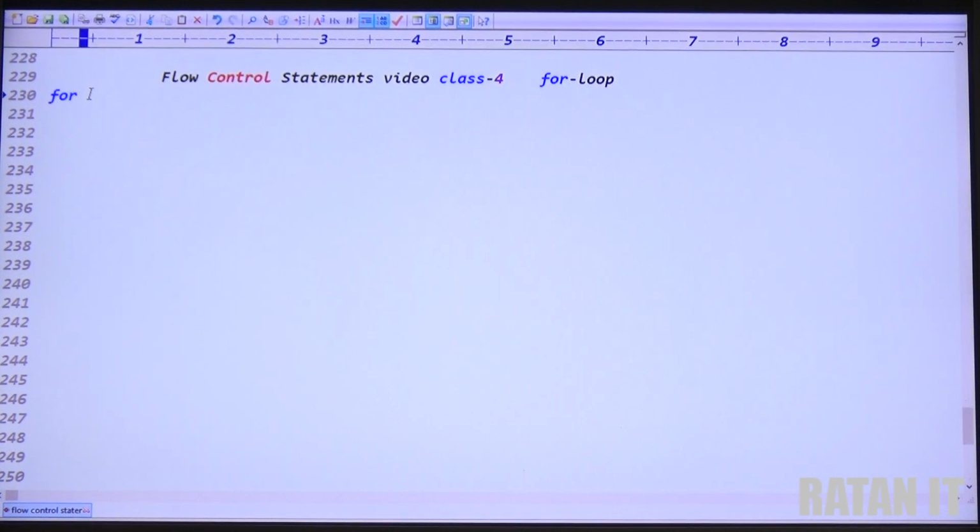So generally, what are the looping statements? We have the for loop. Next, in the recent version 1.5, we have the for each loop. Next one is the while loop. Next one is the do while loop. Last one. That's all, guys. For loop, for each loop, while loop, and do while loop. In this video, mainly I'll focus on the for loop.